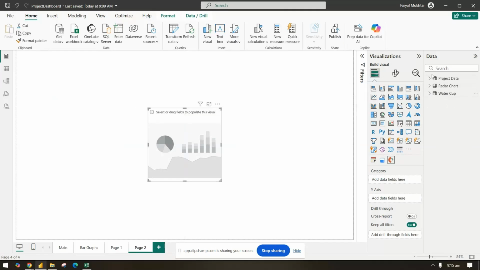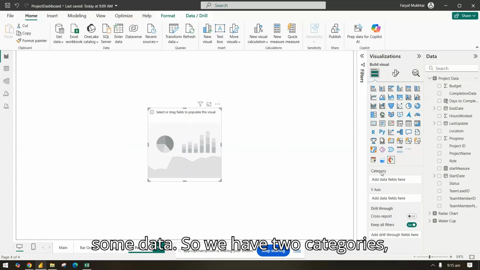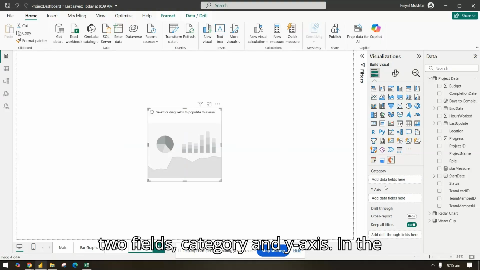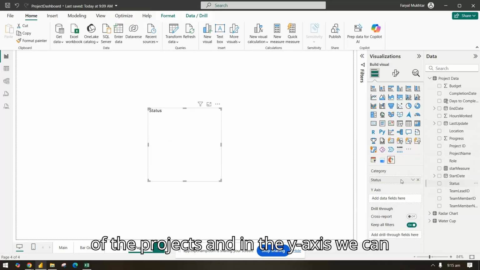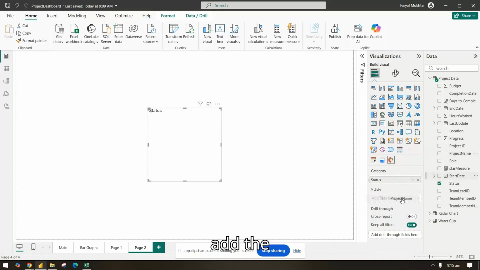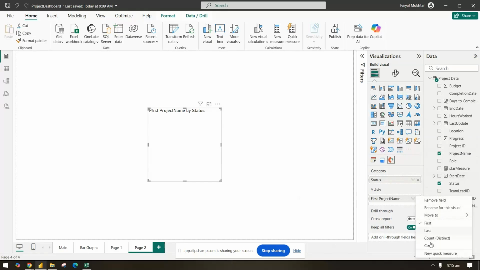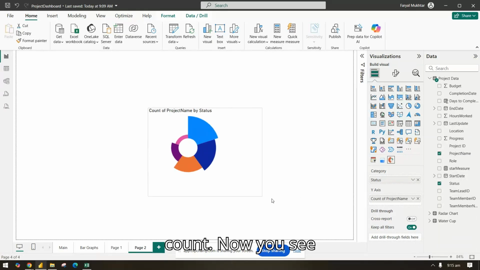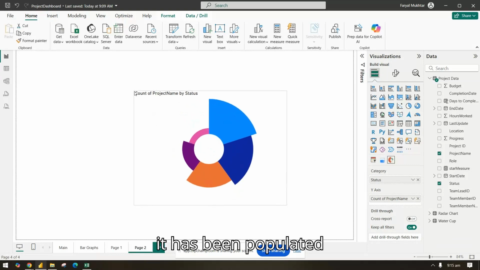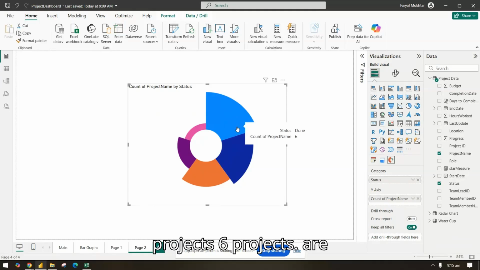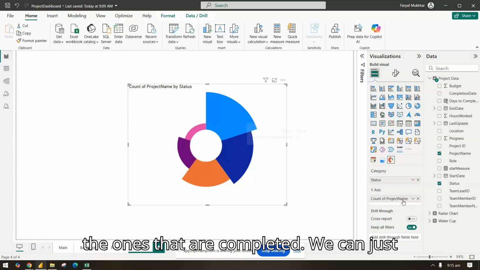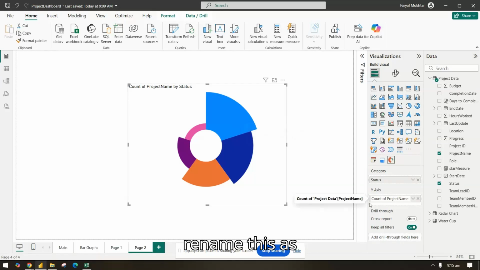And here I will add some data. So we have two fields, category and y-axis. In the category, let's add status of the projects, and in the y-axis we can add the count. Now you see it has been populated, and here if I go to status done, count of projects 6. So 6 projects are the ones that are completed. We can just rename this as total projects.